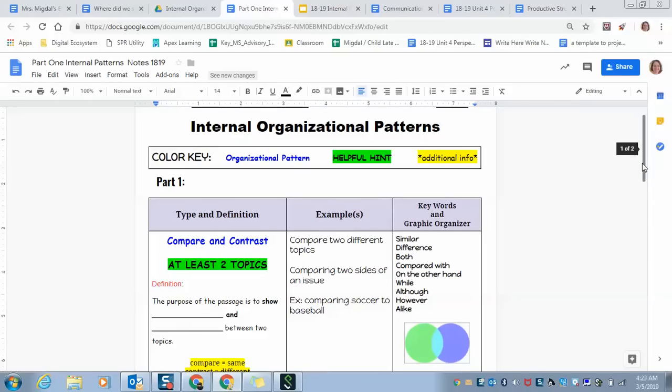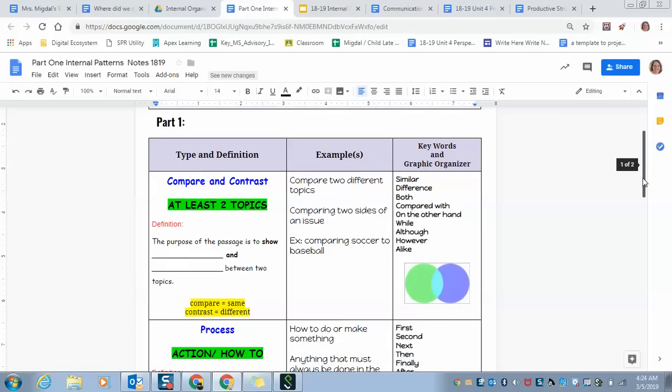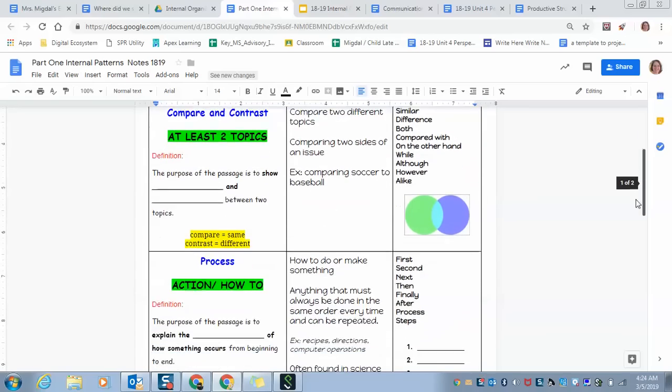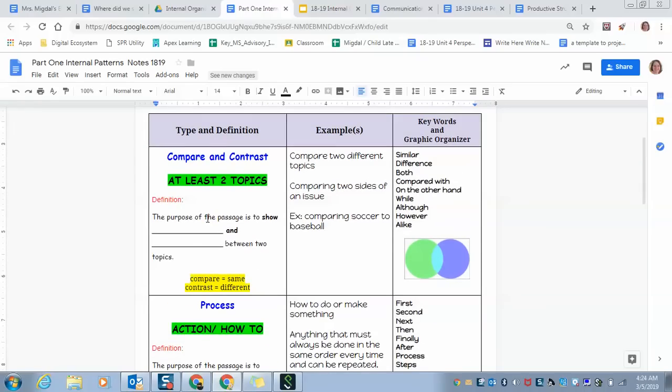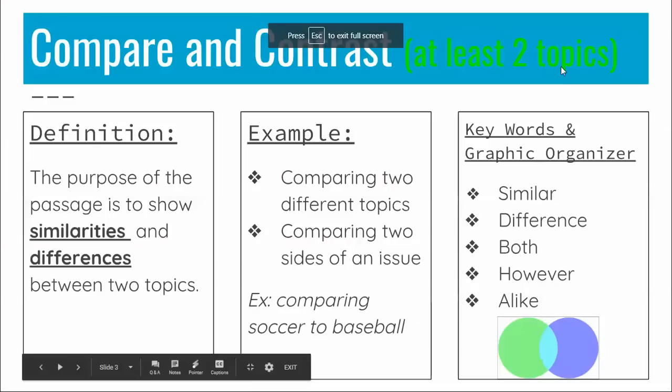We've color-coded these notes. There's some highlighted green that are helpful hints for you as you learn these text structures, and also things highlighted in yellow that are additional information. Each time I come to a new topic, there are blanks that I want you to fill in for the type and the definition. I'll give you an example, and I'll point out some keywords and a graphic organizer, which should help you create a picture in your mind of how to organize one of these paragraphs. All right, here we go.